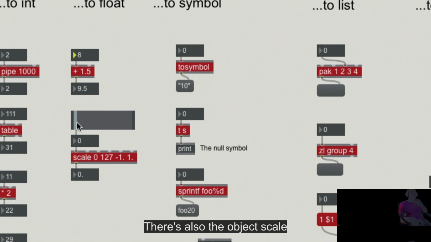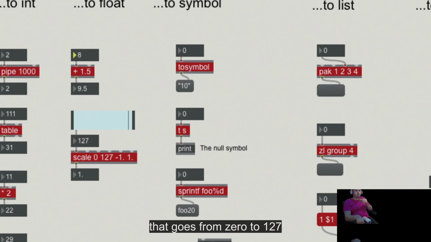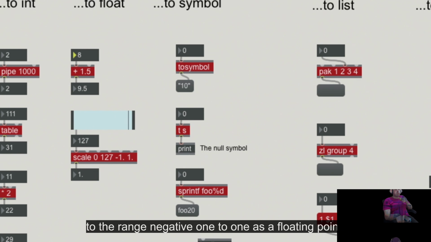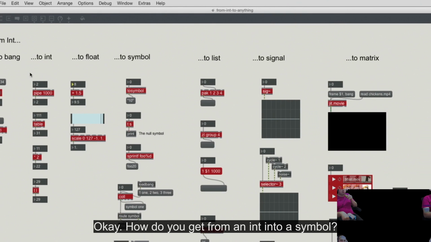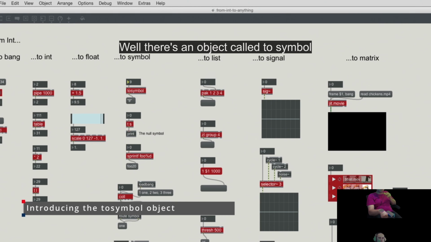There's also the object scale, which you can use, let's say you've got a MIDI fader that goes from 0 to 127, and you want to remap it to the range -1 to 1 as a floating point. Scale is very good at that kind of thing. That's what it's for. Okay, how do you get from an int into a symbol? Well, there's an object called toSymbol that will turn things into symbols.